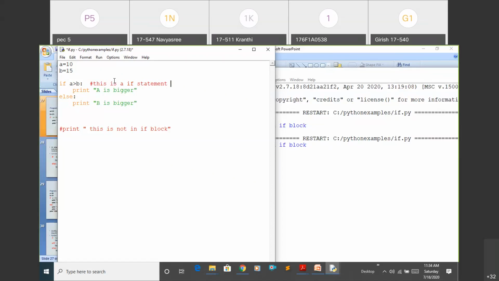These comments are not executed by the interpreter; they are just skipped. There is no effect on your code output. If you write n number of comments also, no problem. There is no effect on your output. Clear? For a comment, just use the hash symbol. After the hash, you can write any comment here. This is a single line comment.